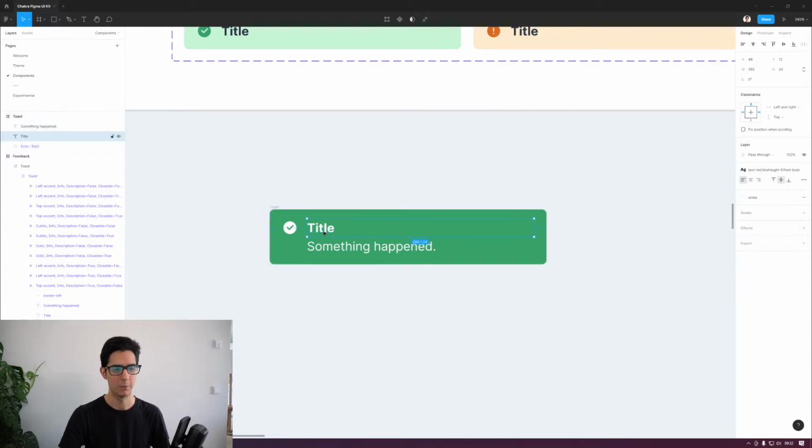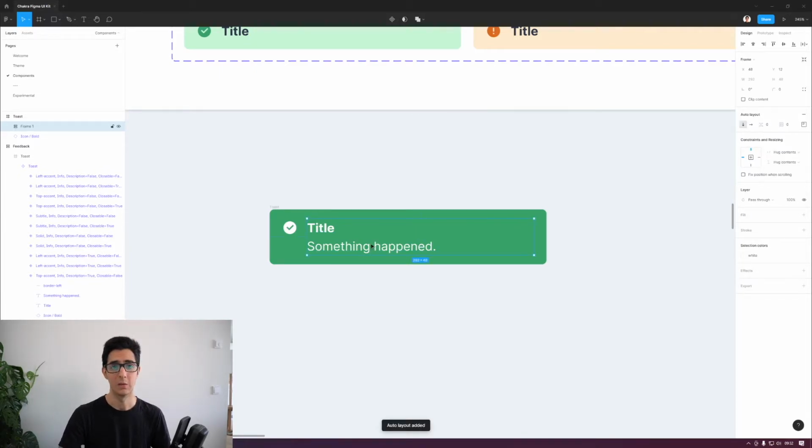So what I would do is take the title and the description layer here, and hold Shift A, which is going to frame those two elements into a single frame, and then it's going to be applying auto layout automatically to it. So now we have frame one. I'm going to rename this frame one to info just to keep it clean.